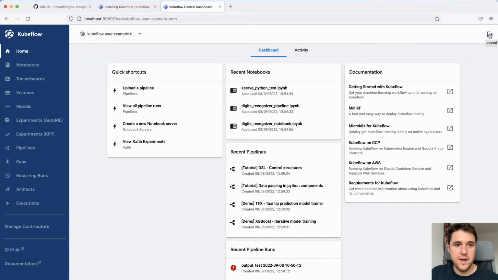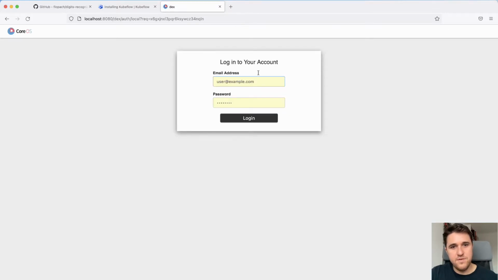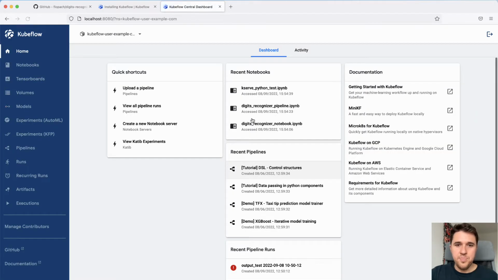I was logged in already, so I've logged out, you can see the login, and then it's going in again. And you can see here this is the Kubeflow dashboard. Just for you to know, this is Kubeflow version 1.5.1, I think, 1.5 for sure. And here you can see all of what they put in there. Cool.